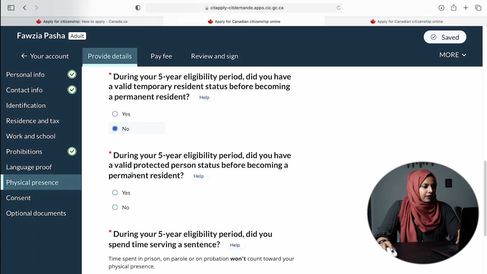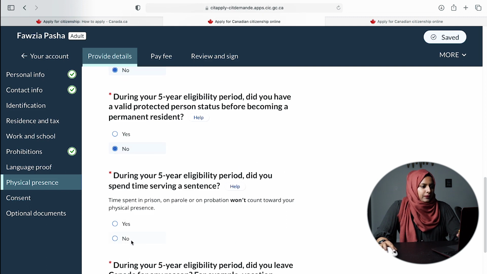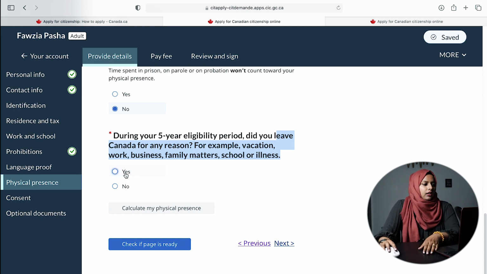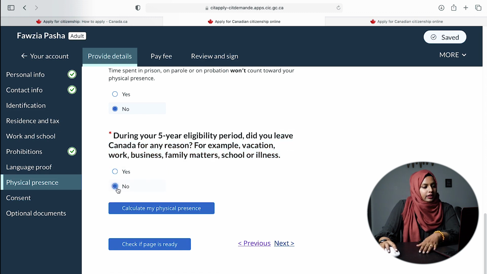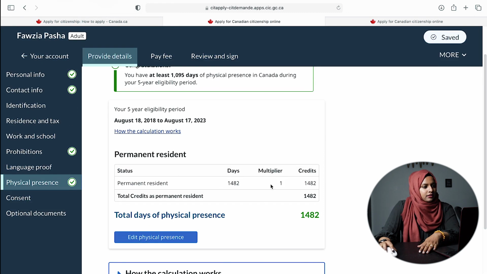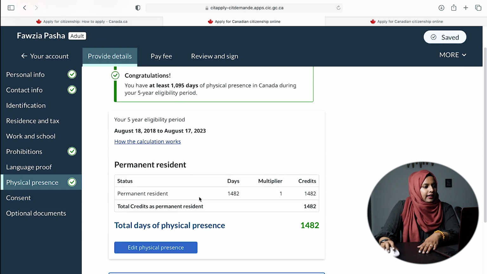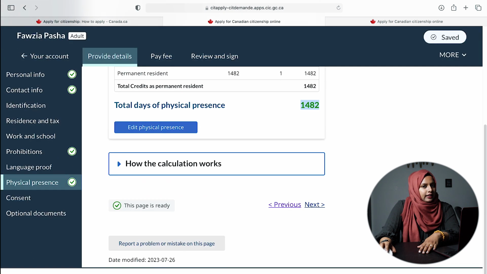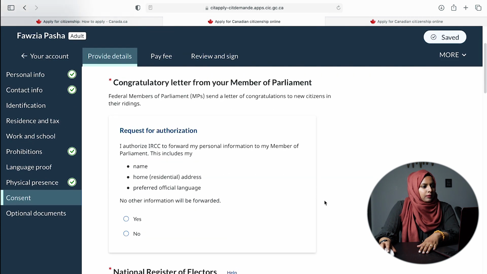During your 5-year eligibility period, did you have valid protected person status before becoming a permanent resident? No. Did you spend time serving a sentence? No. And did you leave Canada for any reason? So it can be anything. It can be for work, business, travel. So if you haven't left the country, you don't have to put a yes over there. So I say no to leaving the country, and then they calculate my physical presence. They calculate it automatically, and they tell you that you are eligible because you have to stay 1,095 days, and I stayed for 1,482 over here. So they put a tick mark in physical presence, and now comes the consent.